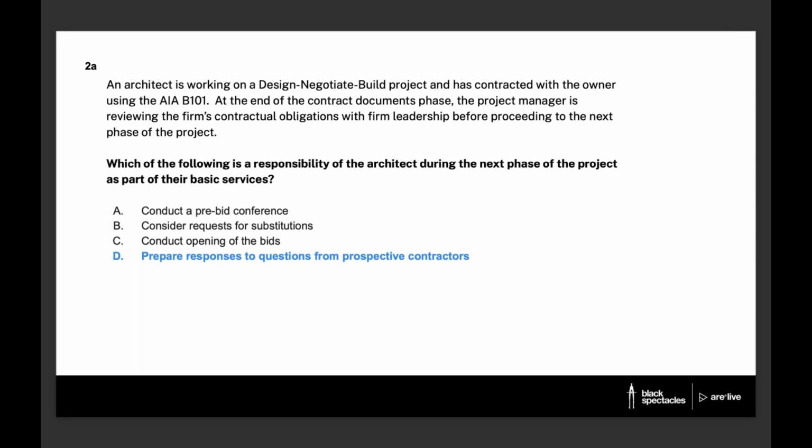So this is just a good example of a question where you can narrow it down pretty quickly if you read the question carefully. You've also got to be careful at the end there. The question is asking about your basic services. So you could get caught up between B and D if you're not considering what's a basic service and what's an additional service, and if you haven't internalized what those things are in the standard AIA contracts. All right, I think we can move on to question 3.